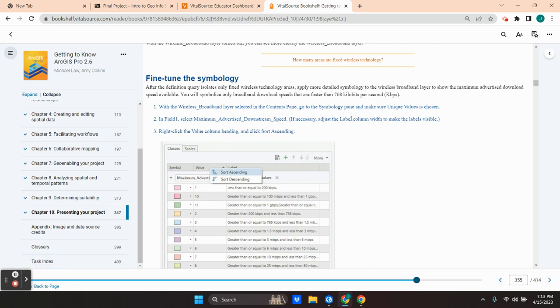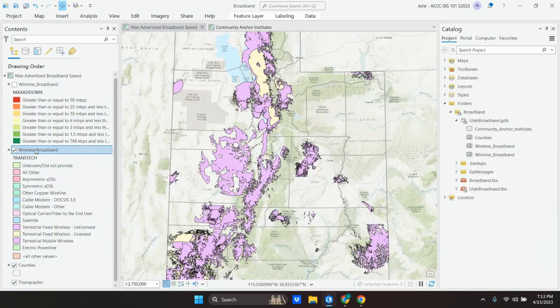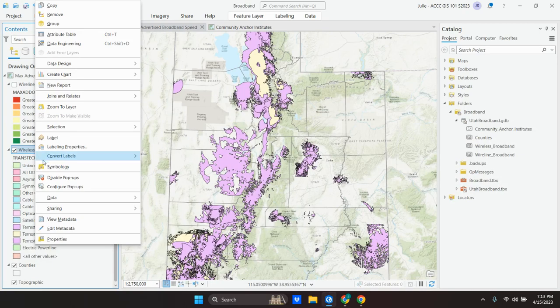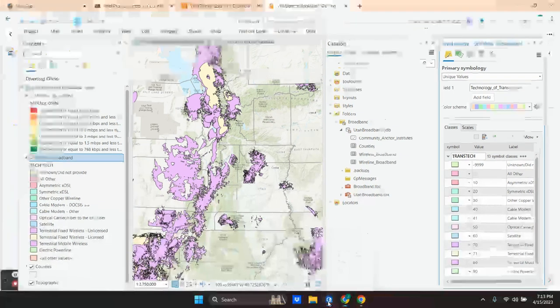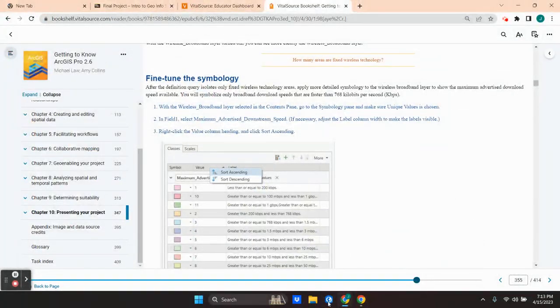Okay, so now you're going to do some more work on the symbology. So again, you're going to make sure you have the wireless broadband layer selected, open up the symbology, and make sure unique values is chosen. Then in the field 1, you're going to make sure you select the maximum advertised downstream speed and right click the value column heading and click sort ascending.